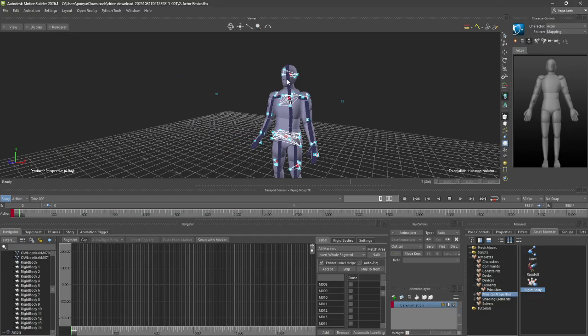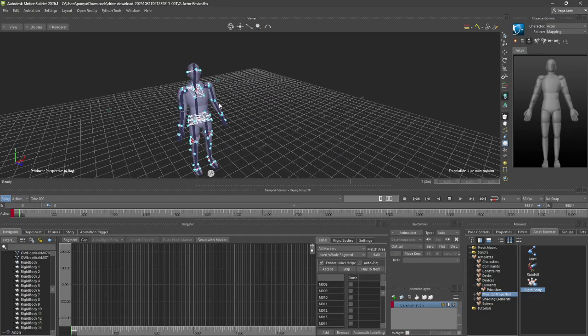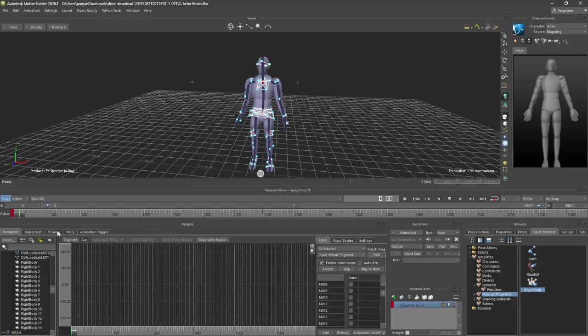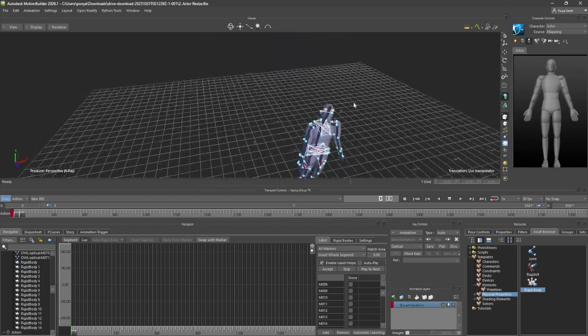Alrighty, next one in the line. So we have the actor actually set. We make sure the source is onto mapping. That's how we get things to move. Source mapping. So just before we move on.